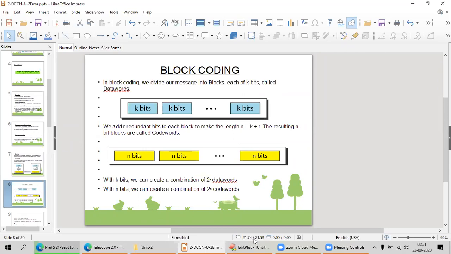The resultant n-bit blocks are called code words. First I took a lengthy message and divided it into multiple blocks, each of a particular size, that is k bits. For each k bits I am going to add some redundant bits, either 1 or 2, according to your convenience. The resultant is n bits, that is the code words.